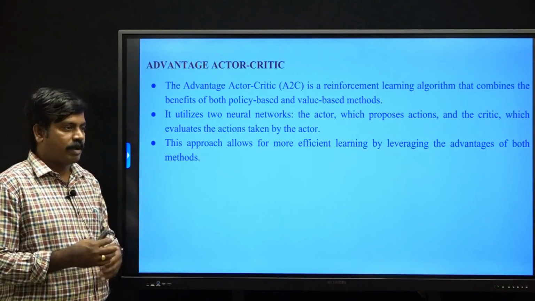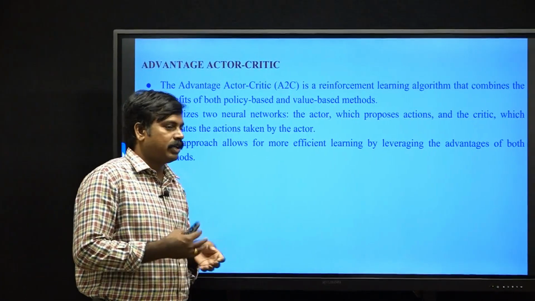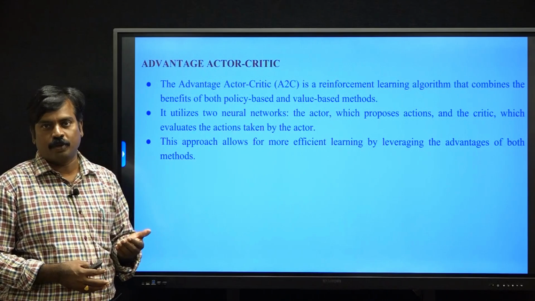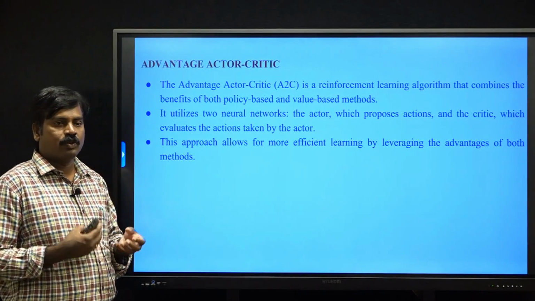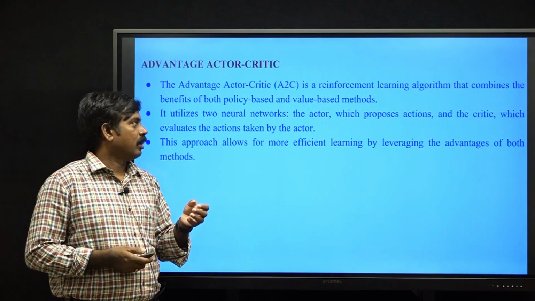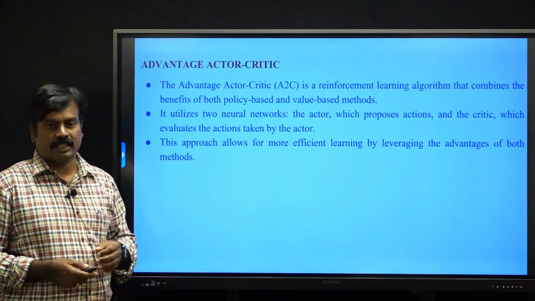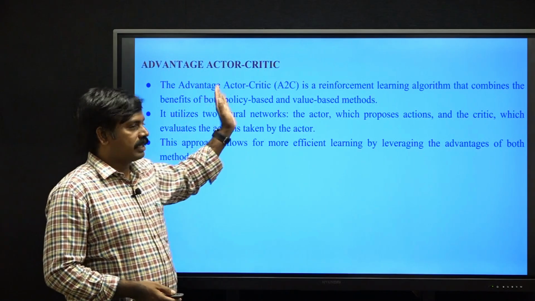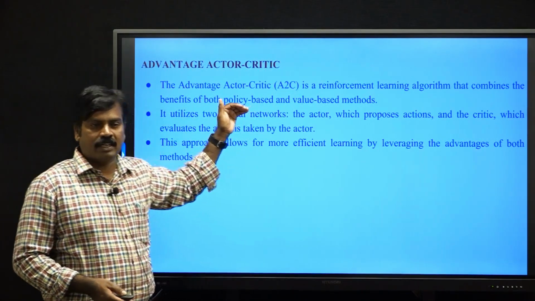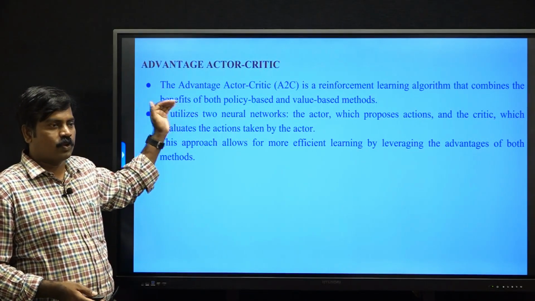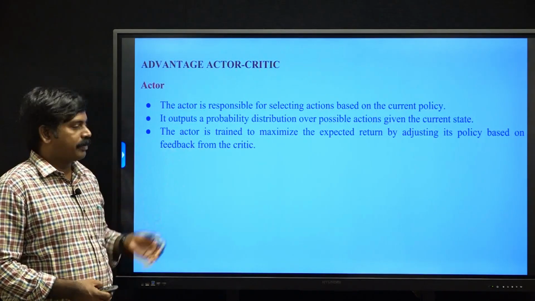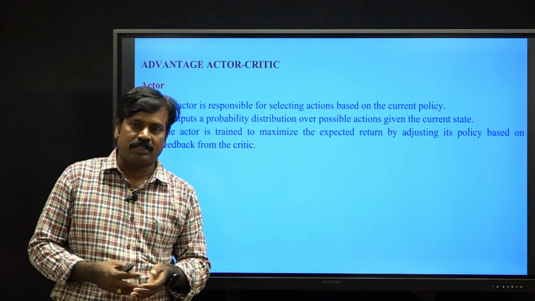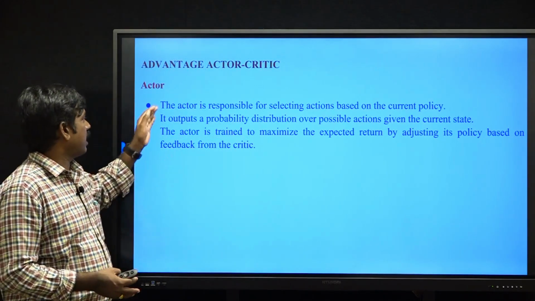This approach combines the two methods, the policy approach and the value approach, and uses their advantages to solve complex problems. Actor critic with distributed learning and an advantage function is called the advantage actor critic method. Here are the key concepts. The first is the actor.